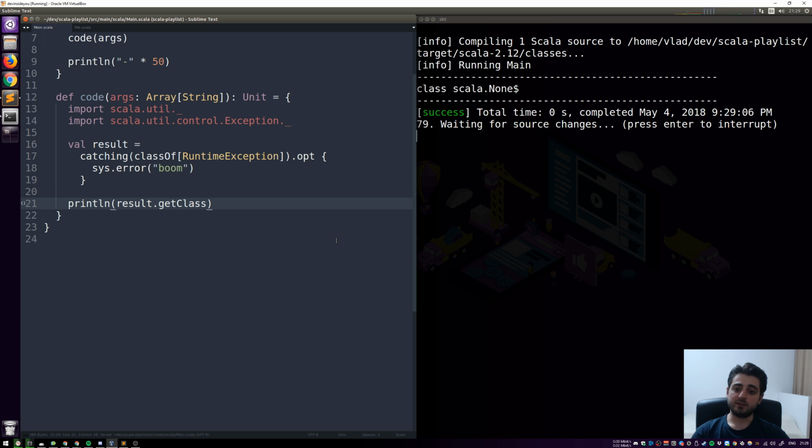So in this case, it's going to return an option, right? What we can also do is use Try. And there's also another one called Either, or Either, depending on where you come from. It's a very similar algebraic data type, but at its core it doesn't have anything to do with exceptions.